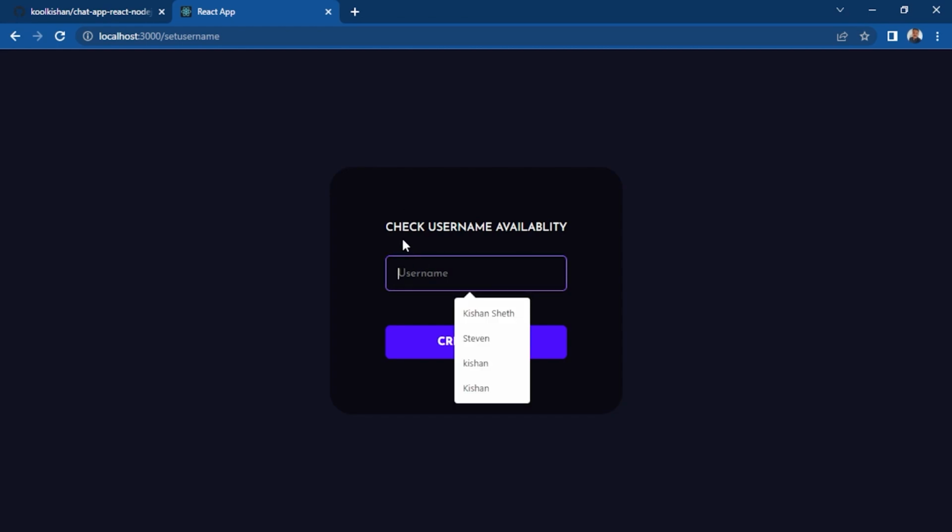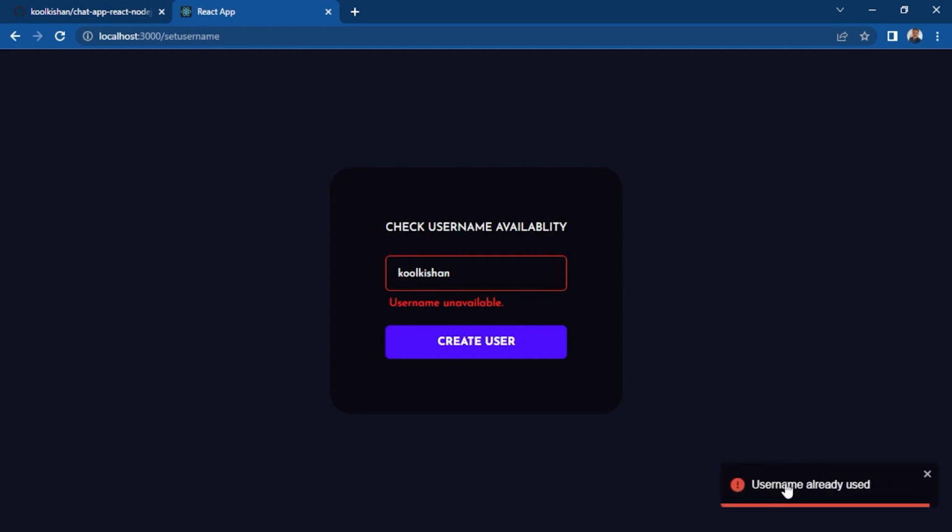So I will give a username which is not unique here, and if it is not available, then it will have this red border and an error message here that the username is unavailable. And if I create the user, you will have that username already used. Now I will have something unique, and yeah, this username is available.